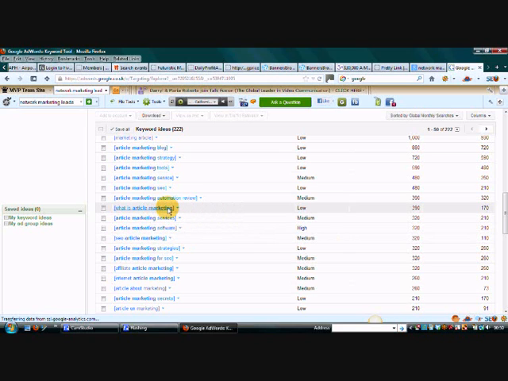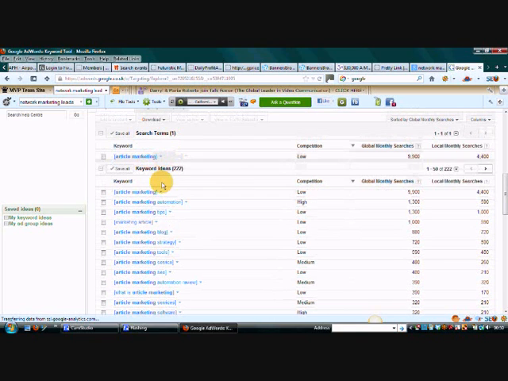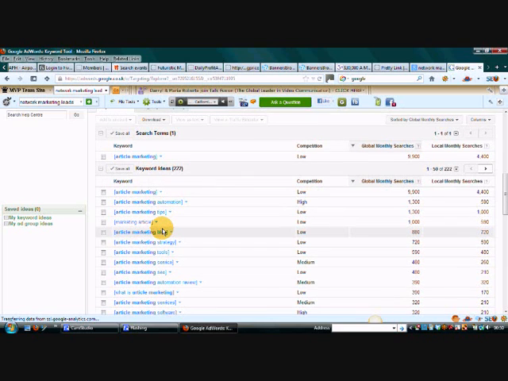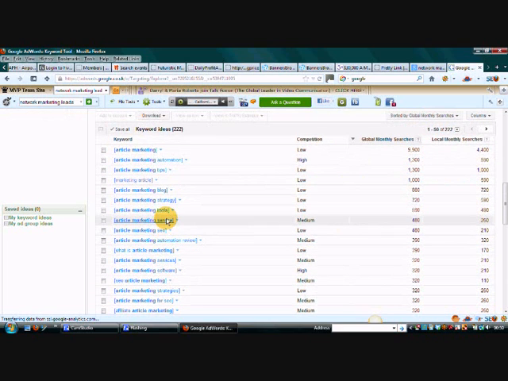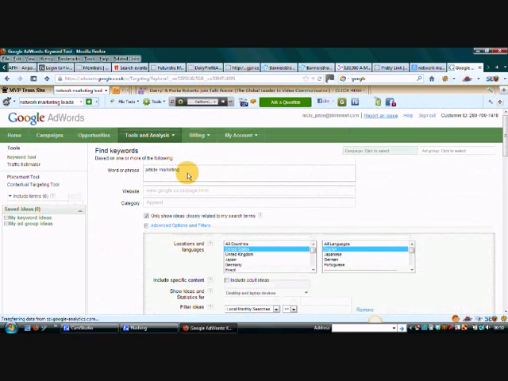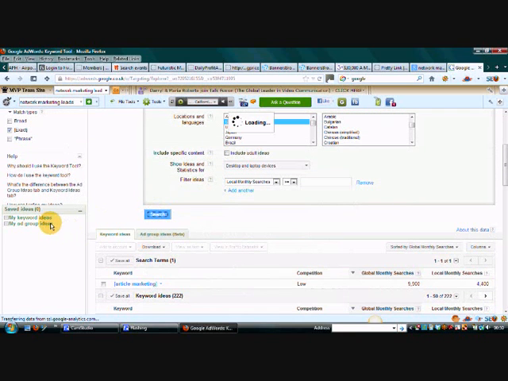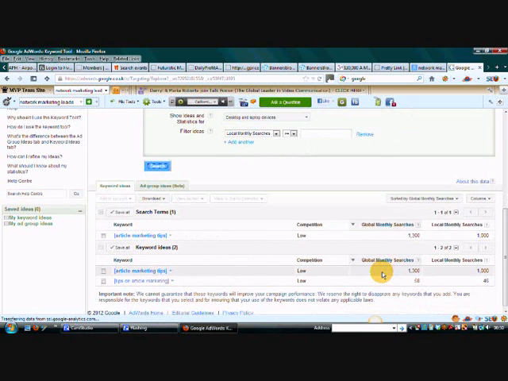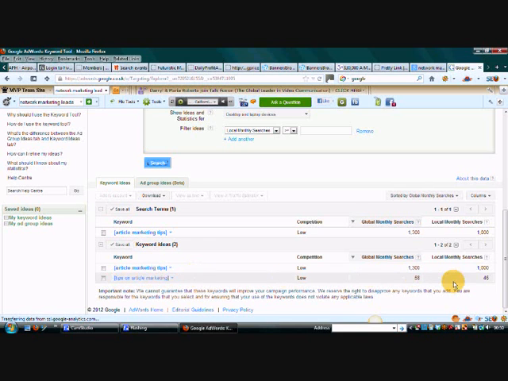What is article marketing? I quite like strategies, article marketing strategy. Okay, so I've got some ideas there. So my main one, what did I say, was going to be article marketing tips, I think. So let's just type that in here, because what it will do is give you some more ideas on article marketing tips. So there we go, we've got 1,300 and 1,000 tips on article marketing. Yeah, okay, well, that doesn't matter, that's fine.